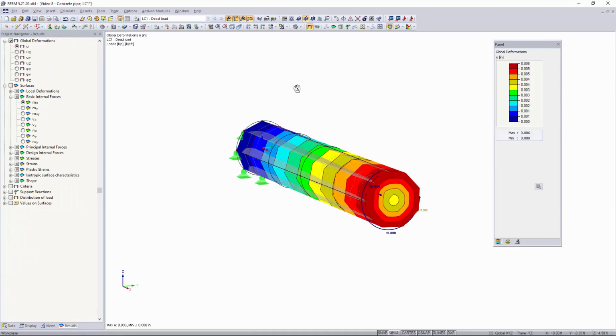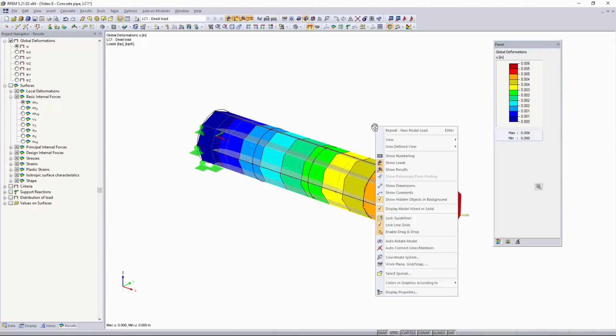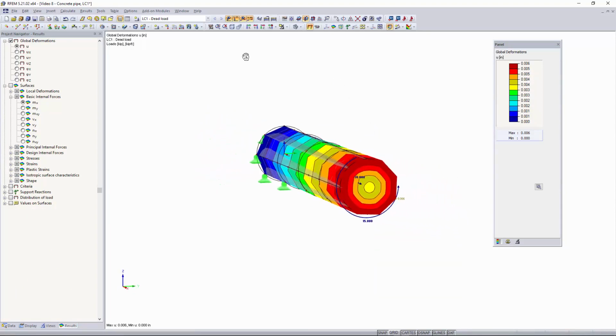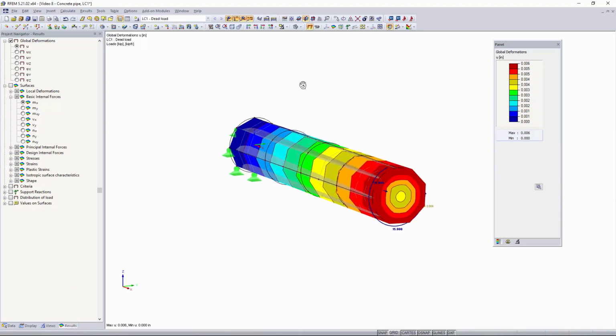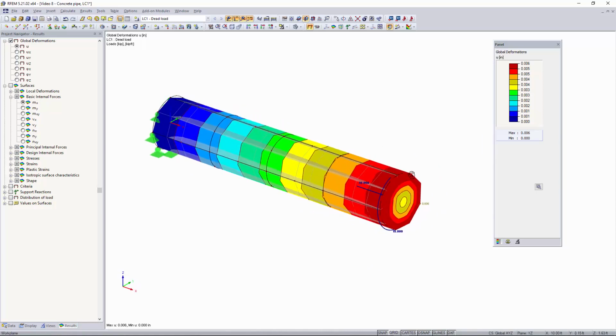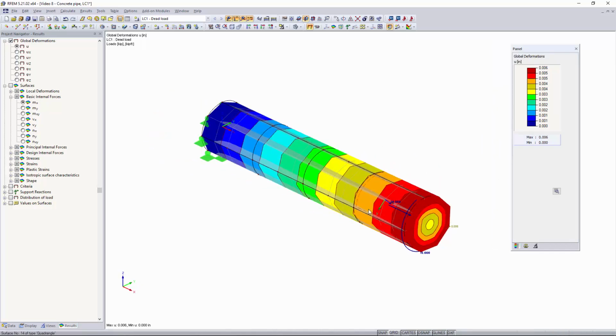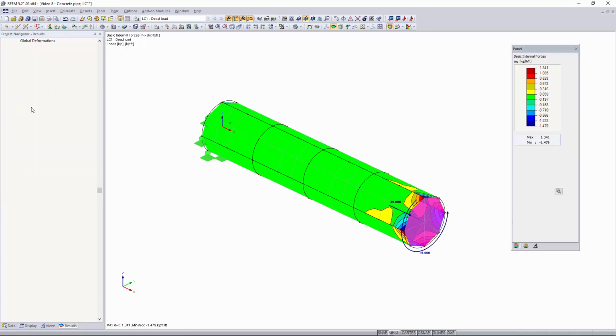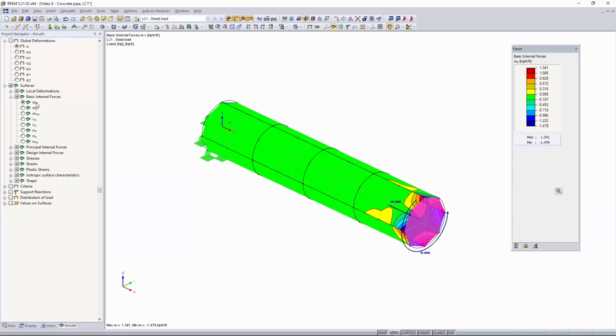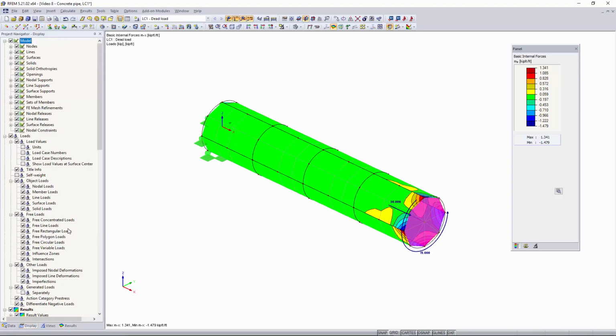Now you see that our global deformations are shown, and you might be wondering why our circular pipe looks more like a hexagon, and that is something I will get into a little bit later. The max global deformations are shown on the pipe, and then over here we can change our results to surfaces, and this will show the basic internal forces such as moment about the X direction and Y direction, shear, and axial forces.